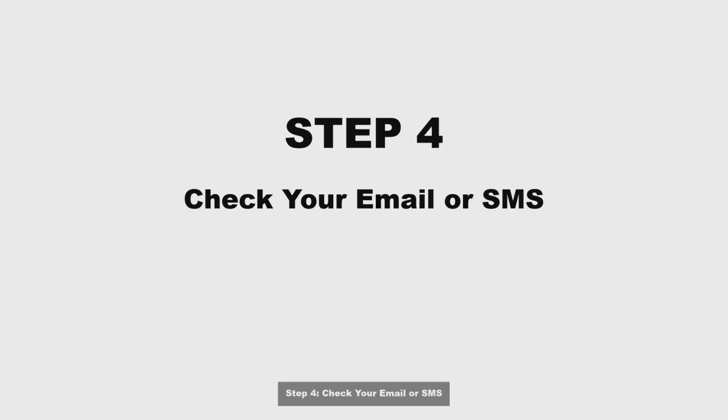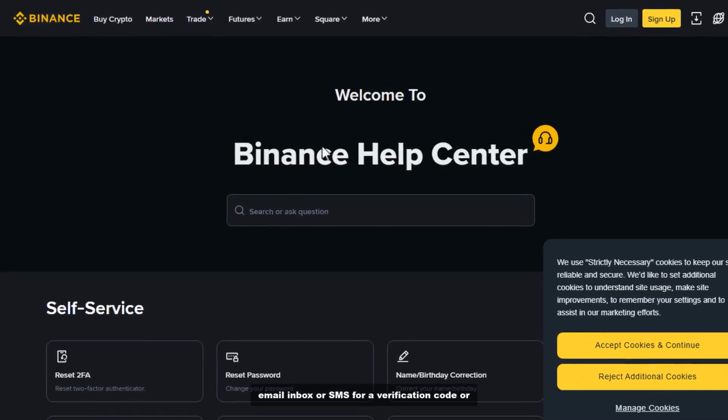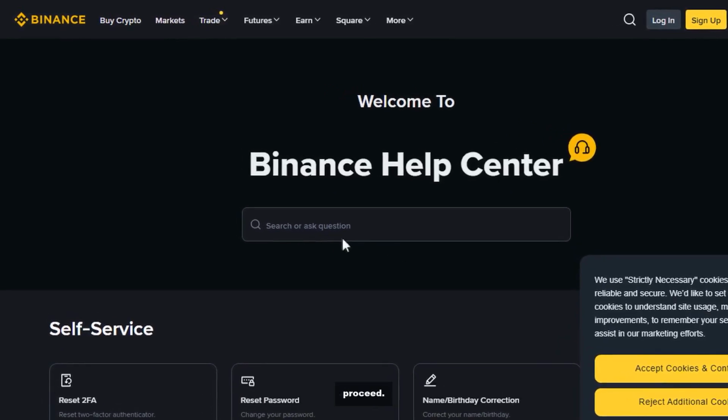Step 4. Check your email or SMS. After submitting your information, check your email inbox or SMS for a verification code or a password reset link from Binance. Follow the instructions provided in the message to proceed.